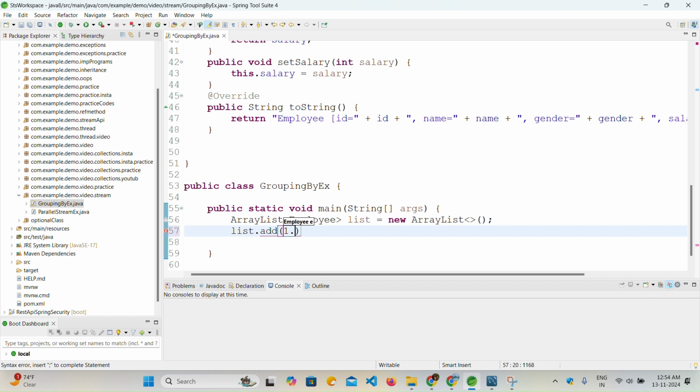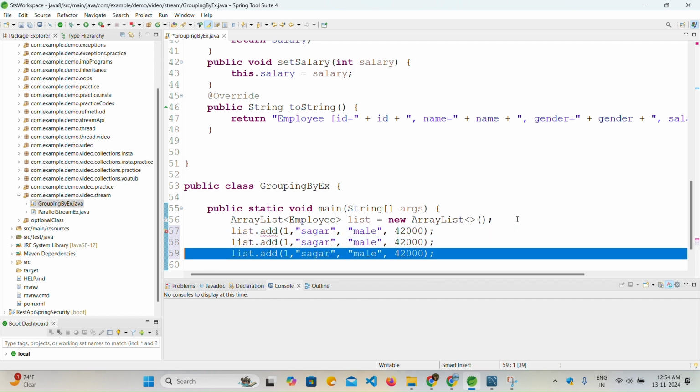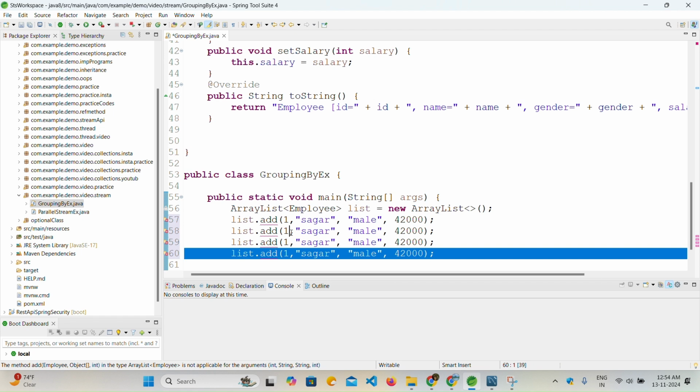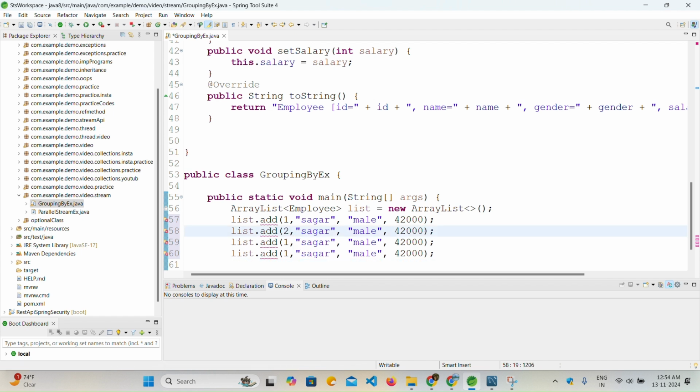Suppose employee ID is 1, name is Sagar, gender is male, and salary is suppose 42,000. We'll add some more employees. Suppose we have Sita, female, 52,000.